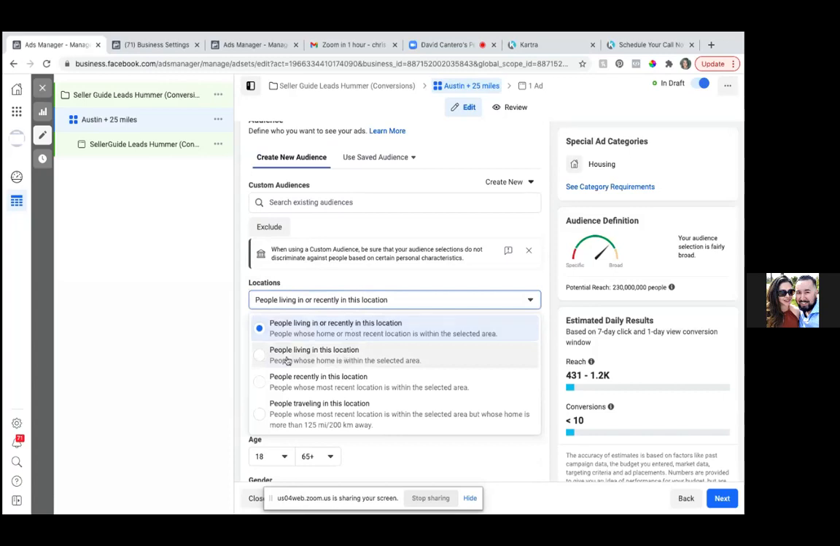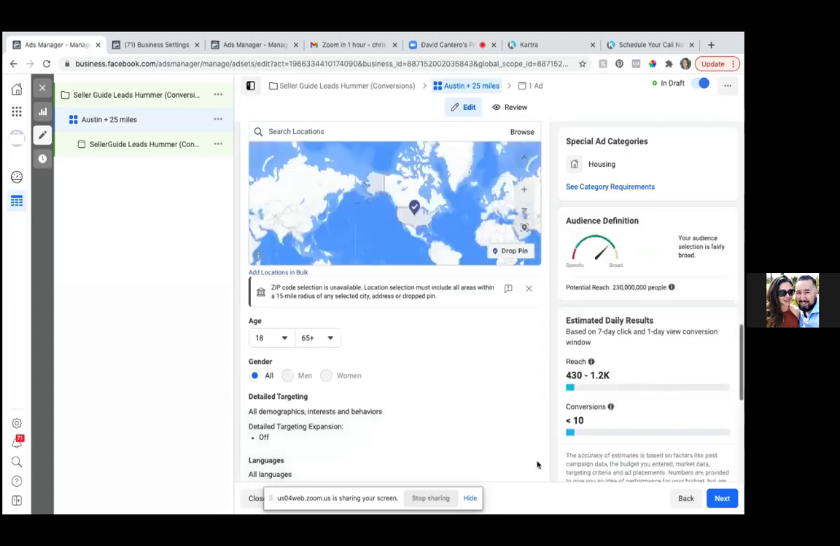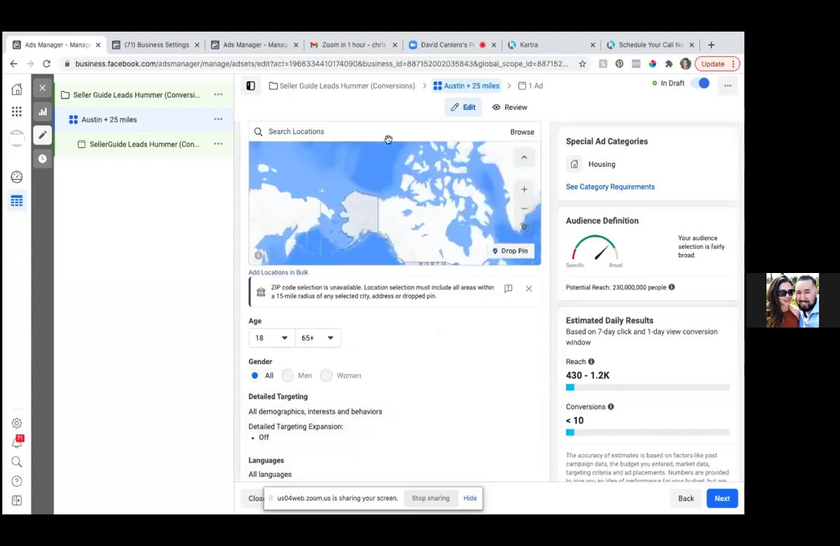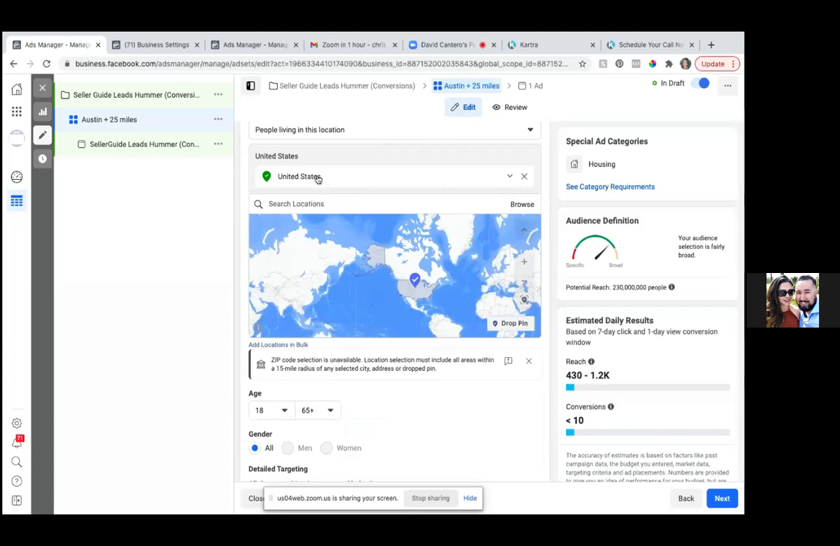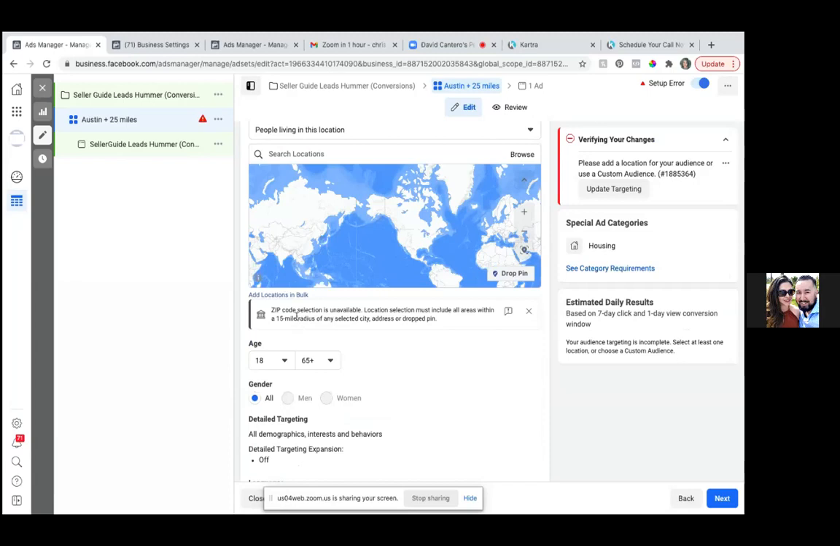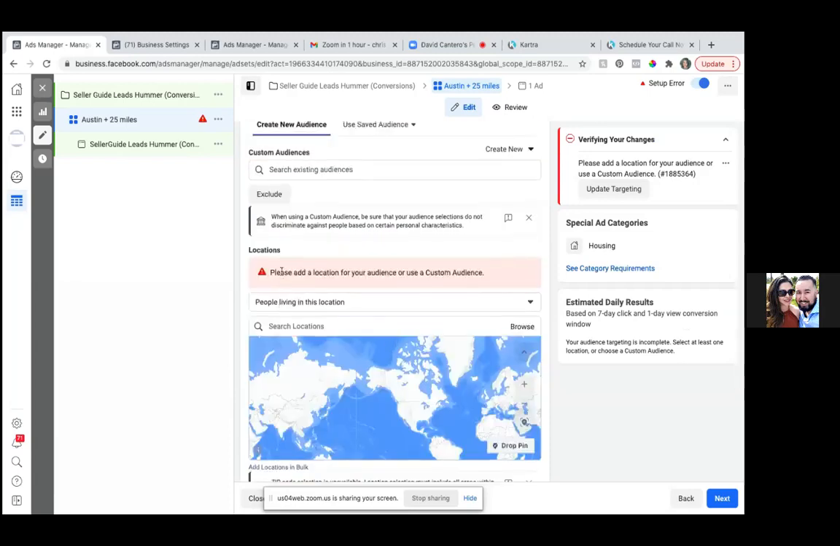Then click away, get out of there. Now change out the United States. X out of the United States, and type in whatever location. Where do I put it? Search locations. Okay, thanks. So you type it in right there.